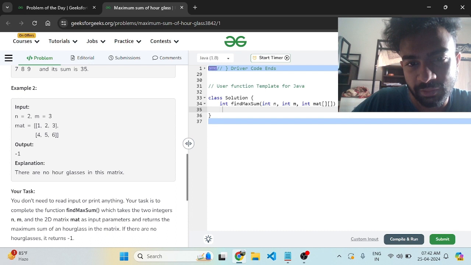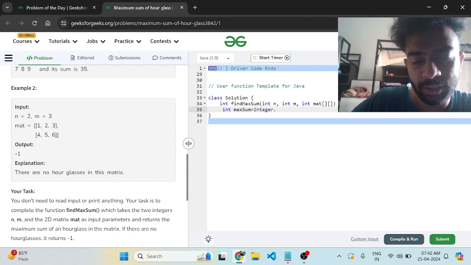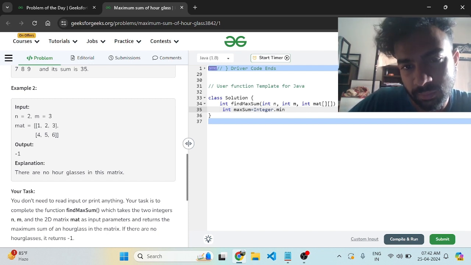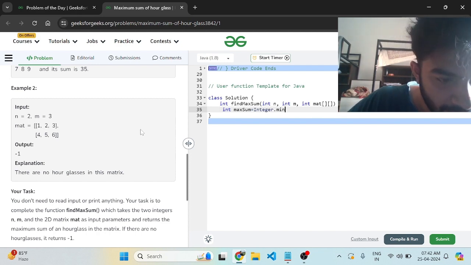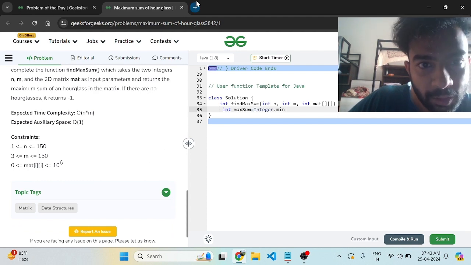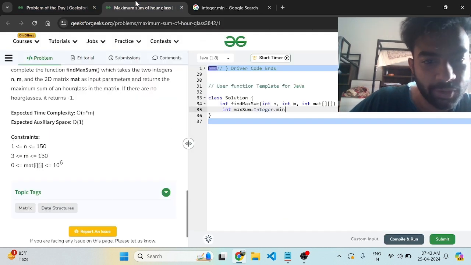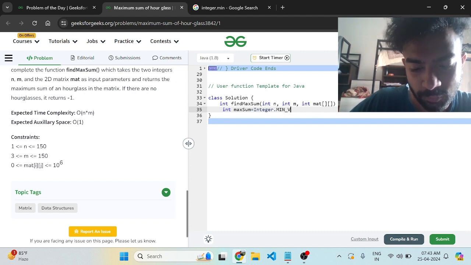So let's solve this. We are given a function int max sum, int n. Let's make a value max sum equals to Integer.MIN_VALUE. Let me just check the integer dot min underscore value. Yeah.